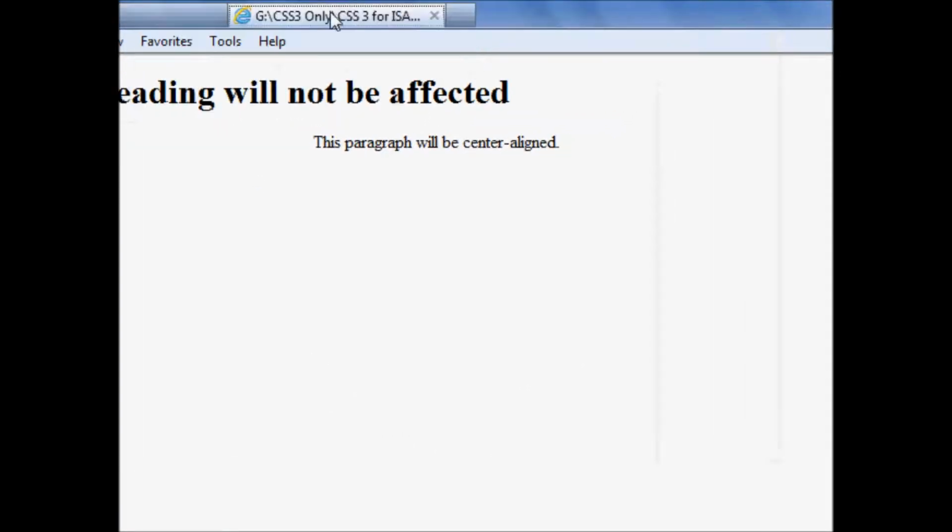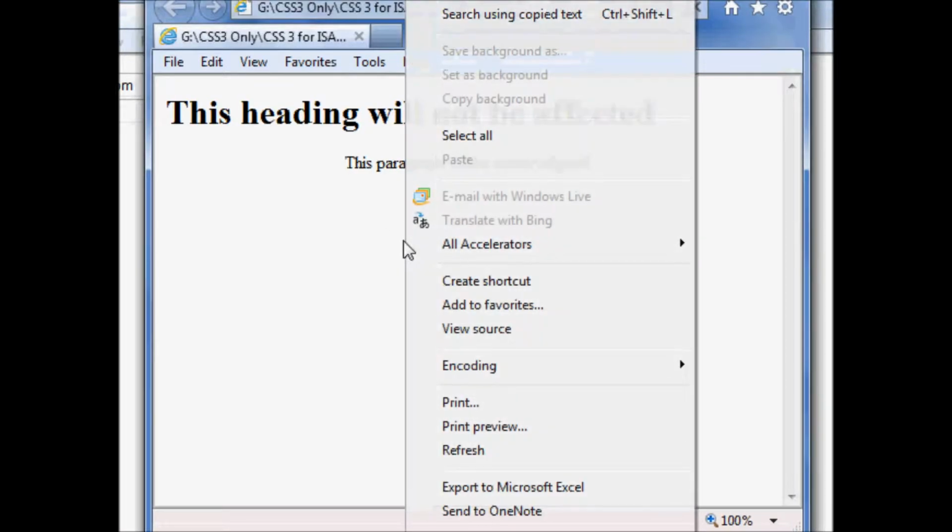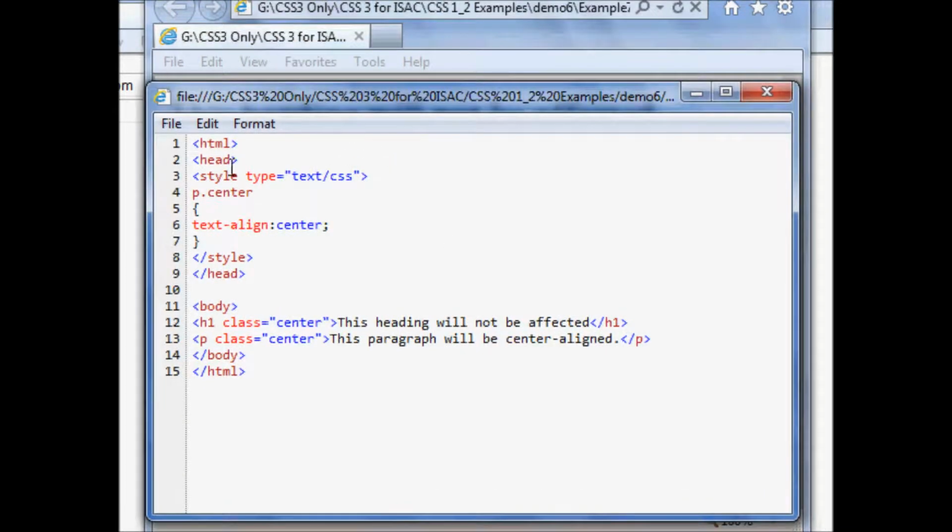Now look here. Just right click, view source. Look at this code here. What I said here: style type text CSS and style close here. Inside that I'm using p.center, text align center, right? Now h1 I'm saying class center, p class center. So I'm able to use this center, that is a class, in h1 tag, in p tag, or any other tag we can use, right?